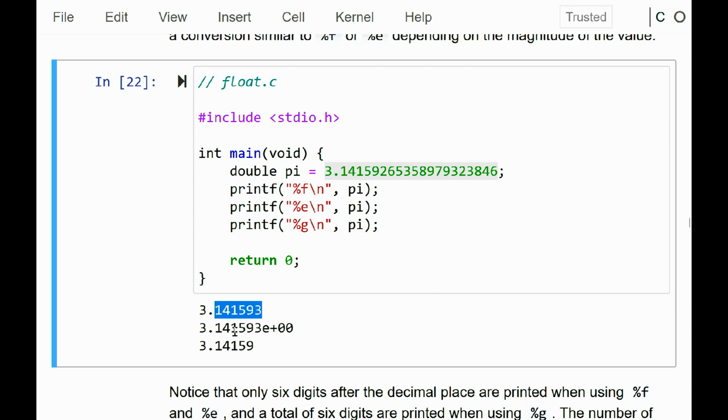%e uses what's called exponential notation. So in exponential notation, you get one digit followed by a decimal place, followed by, in this case, 6 digits. So it's that number. The e means times 10, and then the integer here is the exponent. So this is 3.141593 times 10 to the power 0.